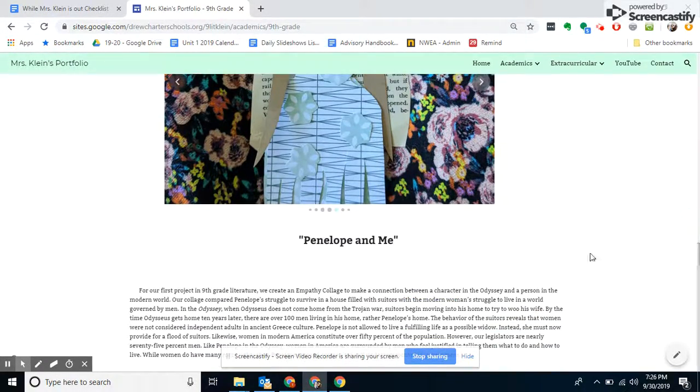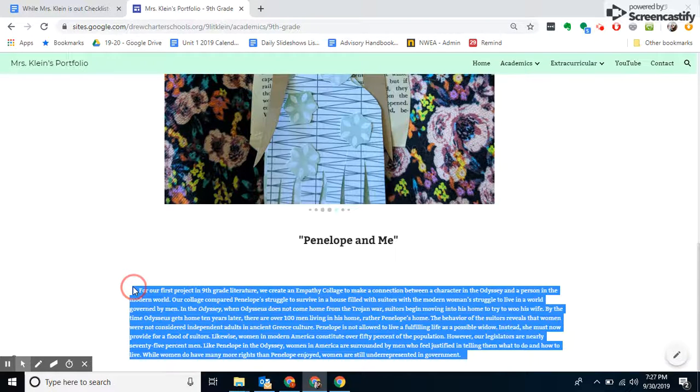Then underneath your image carousel, I want you to put the title of your collage. Remember, I made everyone come up with a title, so you should put that there, and you can put it in quotation marks to show that it is a title of your project. And then underneath that, you are going to have a paragraph. I'm going to show you how to do it, but this is my paragraph, and it goes over the project.